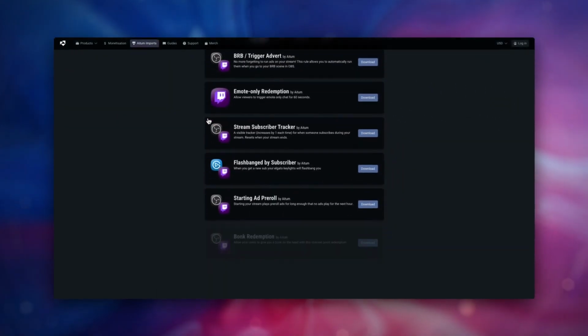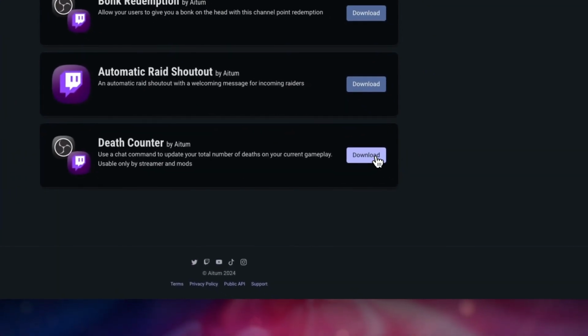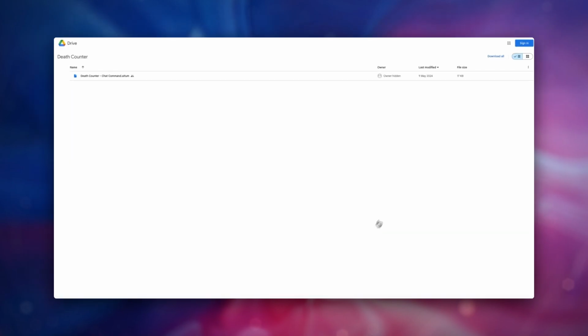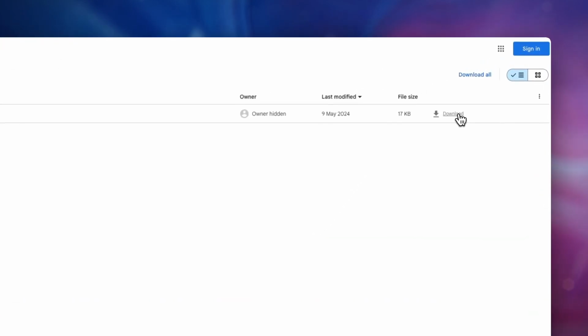First of all, you want to head on over to aitum.tv/imports. Scroll down and hit the download button next to the automatic death counter item, and then click on the download in the Google Drive.